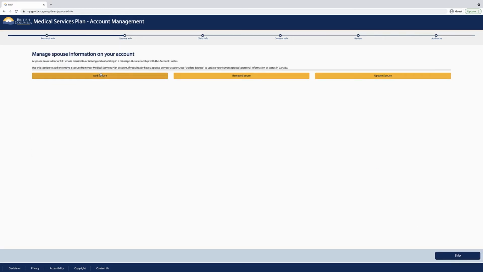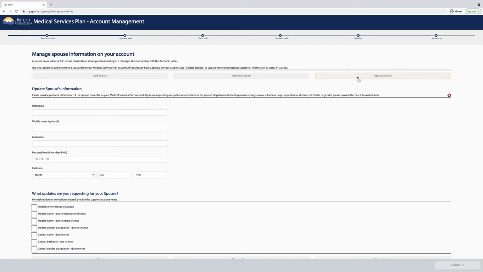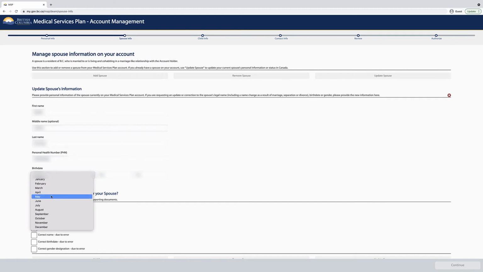And then you have your spouse. You can remove a spouse or you can update a spouse. So we're going to do update spouse. We're going to insert all of my details right here. My first name, my middle name, my last name, and then my PHN number, just insert it right there. My date of birth, month, day, and year.